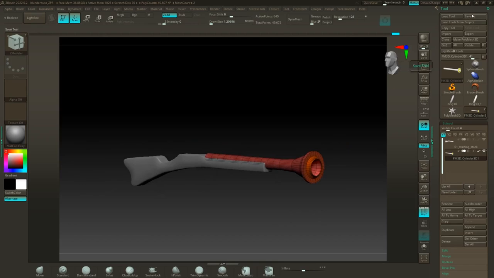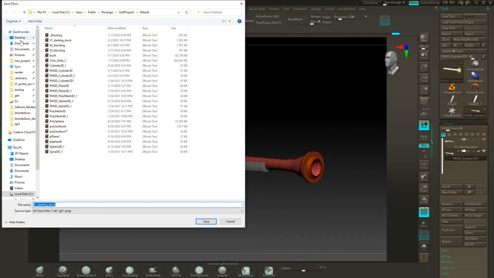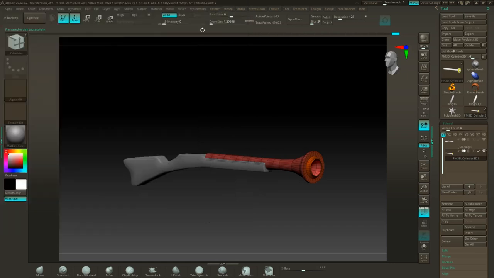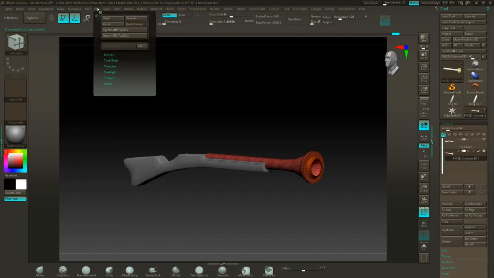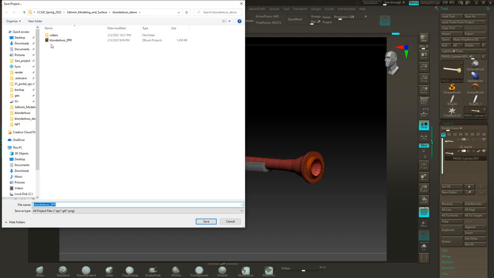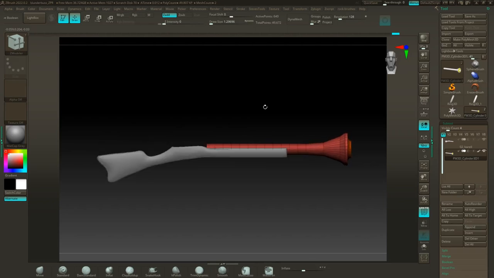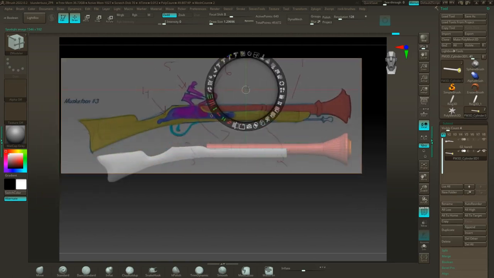We're going to go ahead and save as. Barrel. Done. I think I misspelled it, but that's fine. Save. Again, file, save as, and I'm just being paranoid here, and I'm just going to save my project. Now we're going to go ahead and start to shape this stock a little bit better. Let's bring up our preferences here.